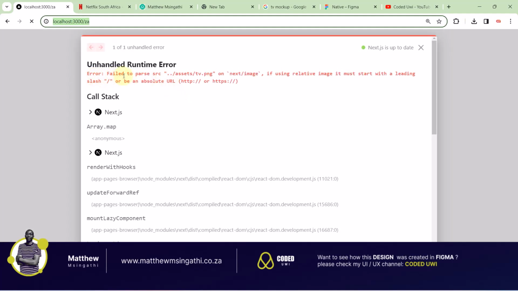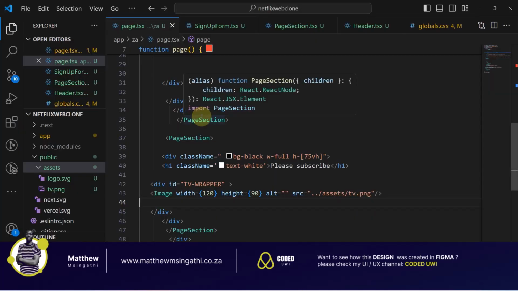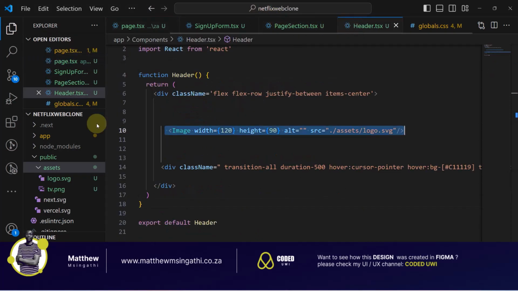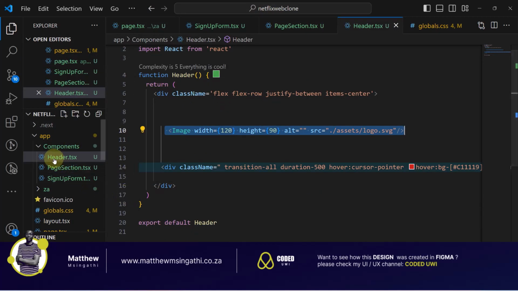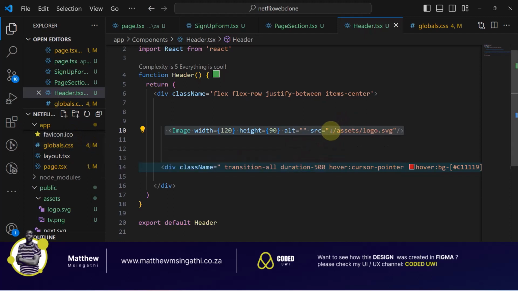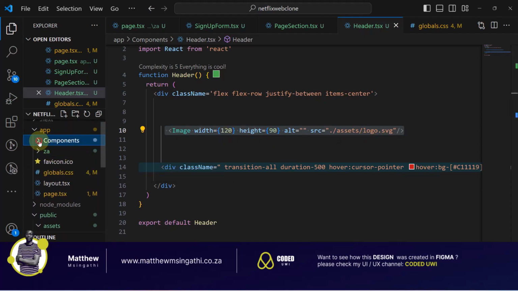Okay, error, failed page. Not a problem. Now let's go and investigate. We copied this from the header, and the header is in the components folder, so the header bounces one folder up so that it can access the assets. Okay, let's see, folder up.